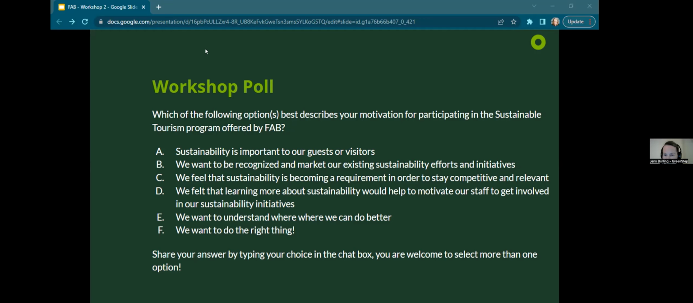So we are going to share those results with you now. All right, so we want to understand where we can do better is actually the leading result, the number one motivating factor, followed by we want to do the right thing. And those are very common across the board, very common responses from the businesses that we work with. And then a little sprinkling of motivation coming from some of those other areas as well. So super interesting. Thank you for your responses there.